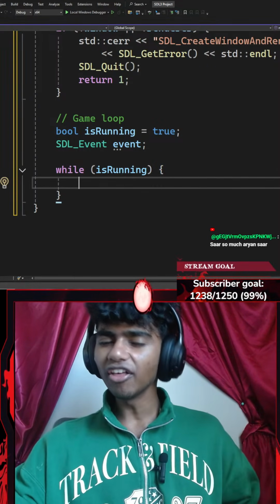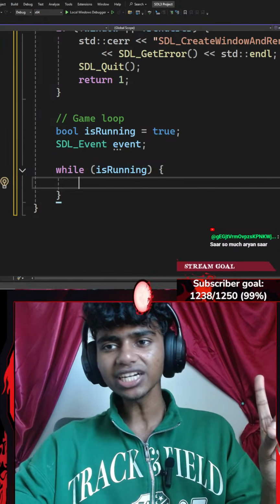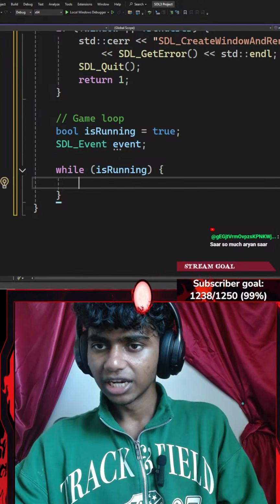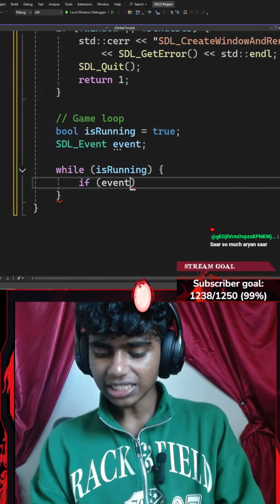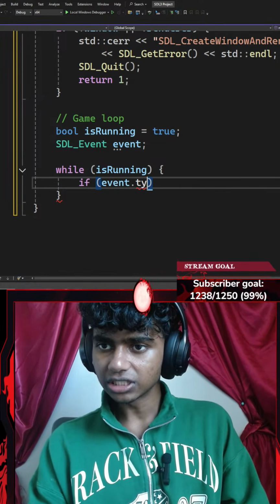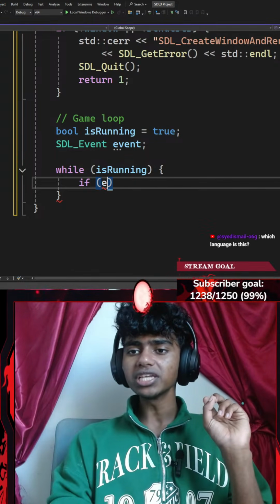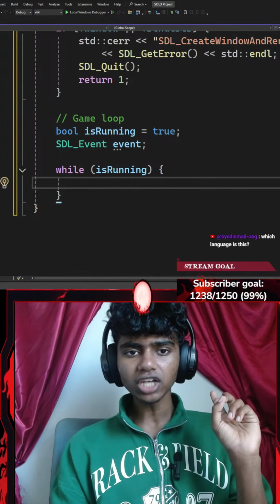I'm gonna add another while loop to check my events. Honestly, guys, can I do it without another while loop? Let's actually try it. I'll go with something like if, a pair of parentheses. Let's say if my event dot type. Okay, honestly, I don't think I can do it without a while loop. I might actually look into it.